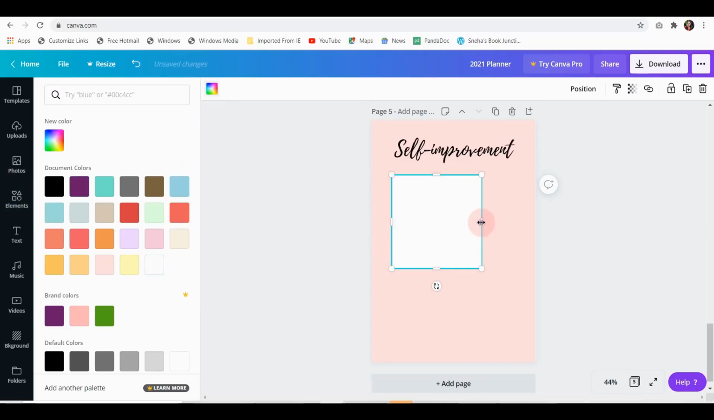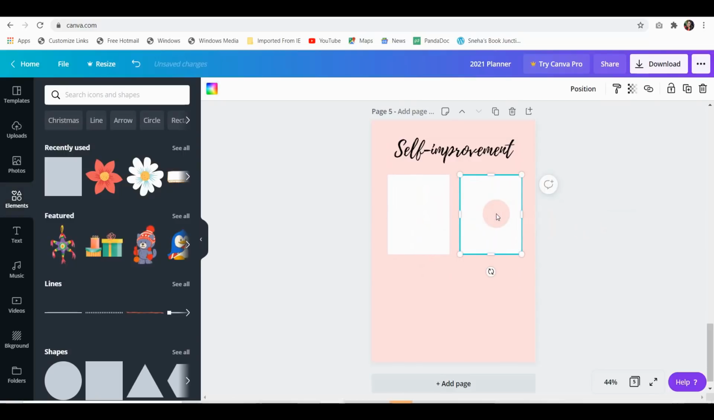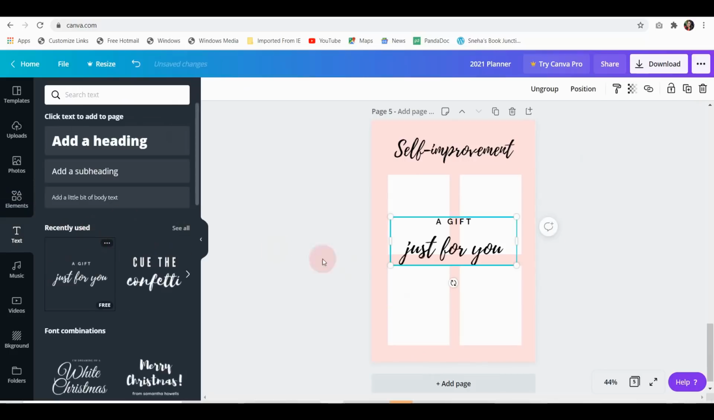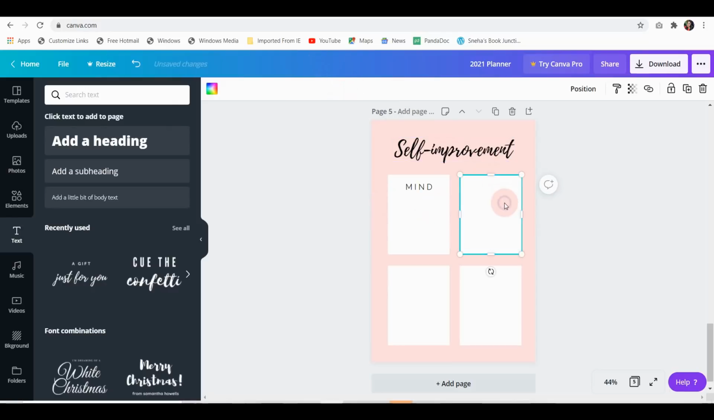So for the self-improvement part, I had this in mind that I'm going to create 4 different blocks for 4 different things: work, mind, finance and body. So just choose a square from the element section and then place it as per your likings. So it looks like you have 4 different blocks for 4 different things. So I think the self-improvement spread looks really nice and organized.